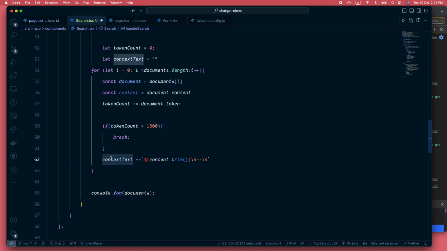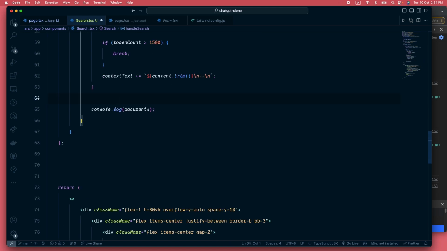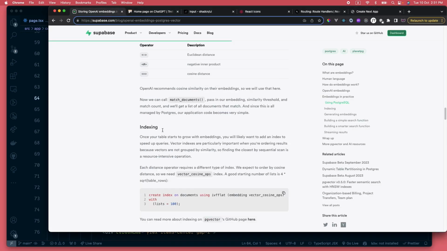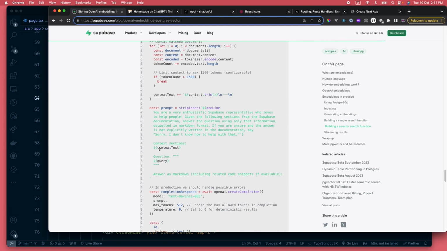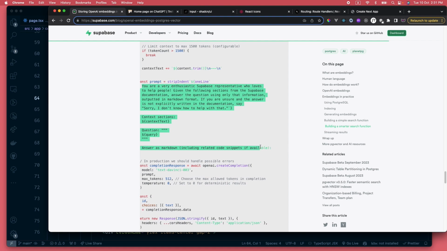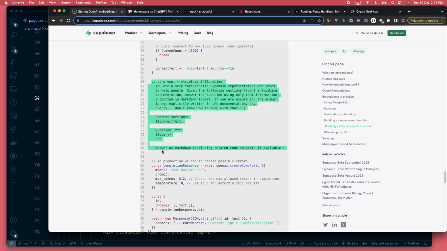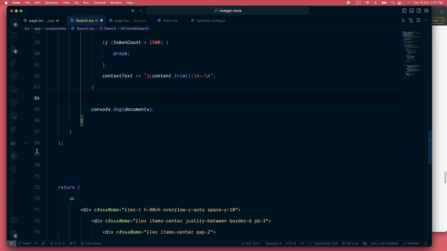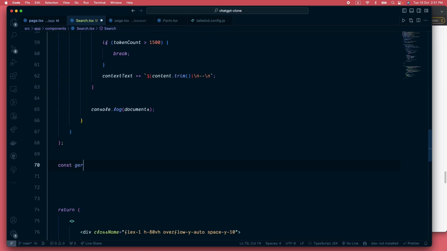Right now we have this context text, and based on it we are going to generate the prompt that adds this context text. To generate the prompt, we can follow this documentation. There's a prompt that we can give to ChatGPT to act as our representative, as you can see right here, and we can just copy and paste this text. So const prompt right here. Then going back here, I'm going to create another function, called generate.